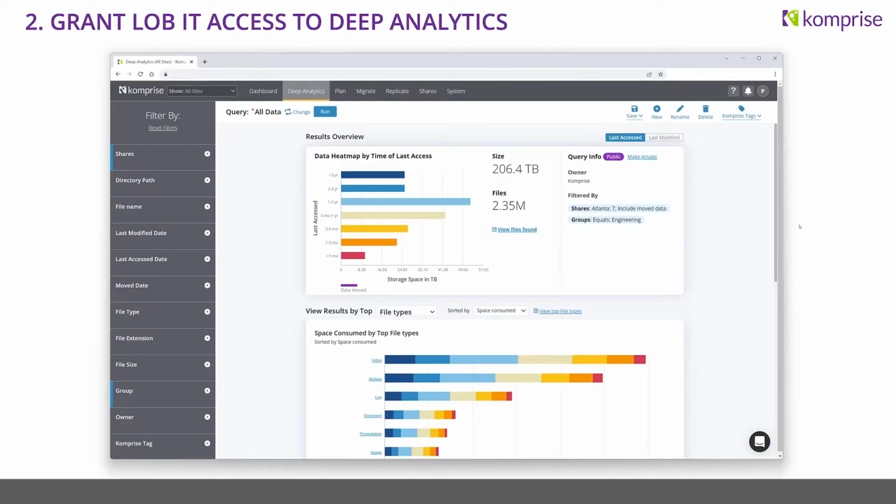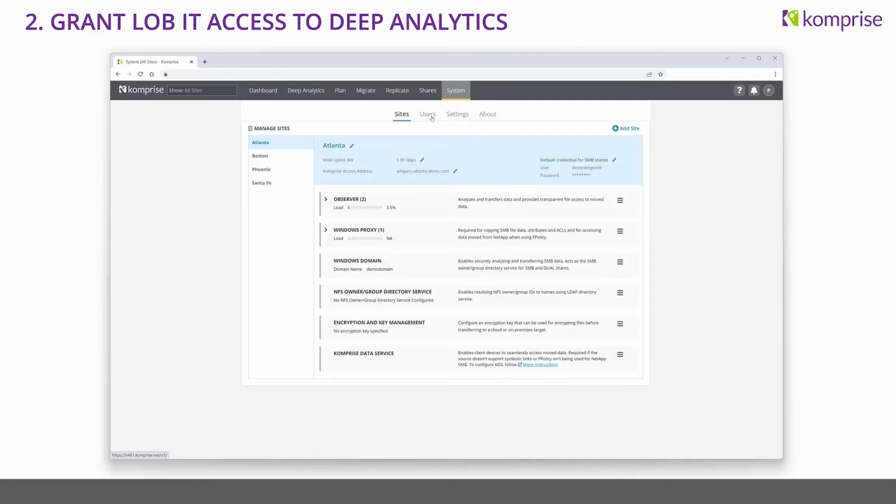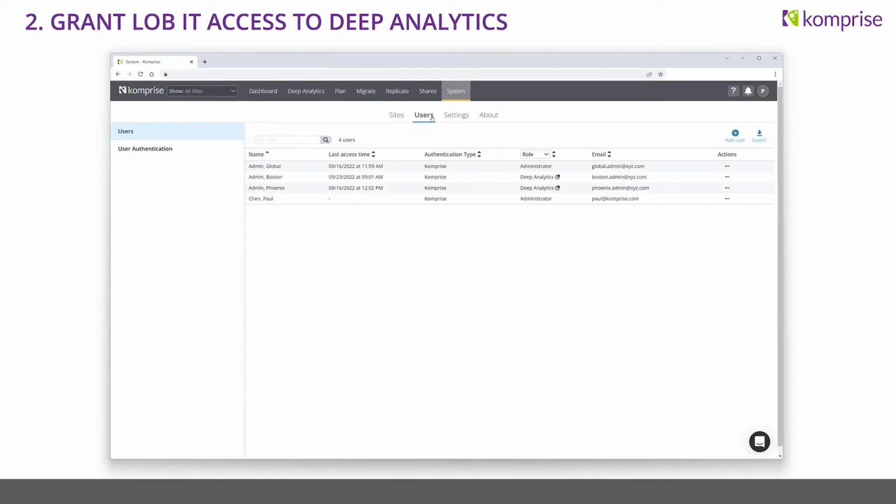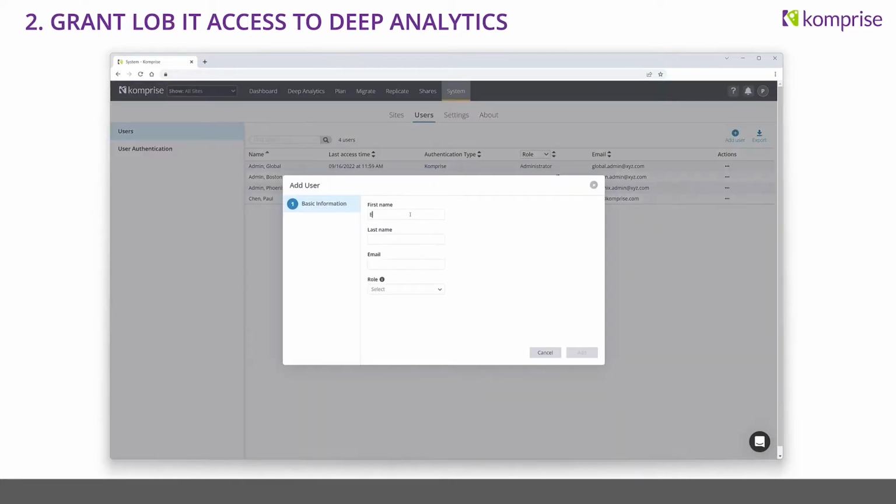For enterprise IT and line of business IT teams to collaborate better together, line of business IT and data owners need to get access to the same in-depth deep analytics for the data they own. You can do this by inviting them to use Komprise Deep Analytics. It's simple to do. Just add them as a user and give them the role of Deep Analytics. Then set their share access to just the storage that they're allowed to manage.